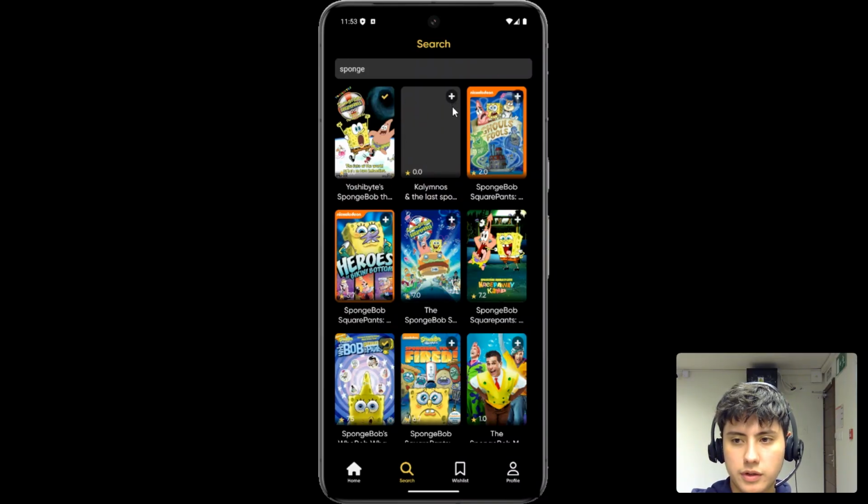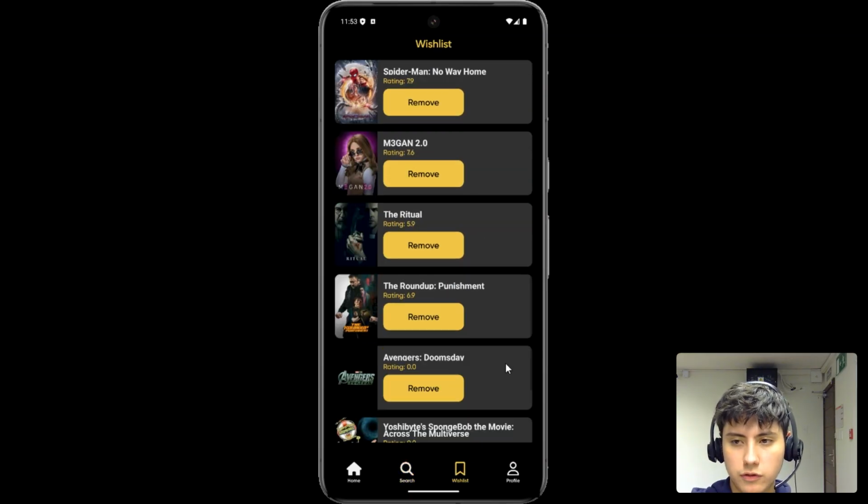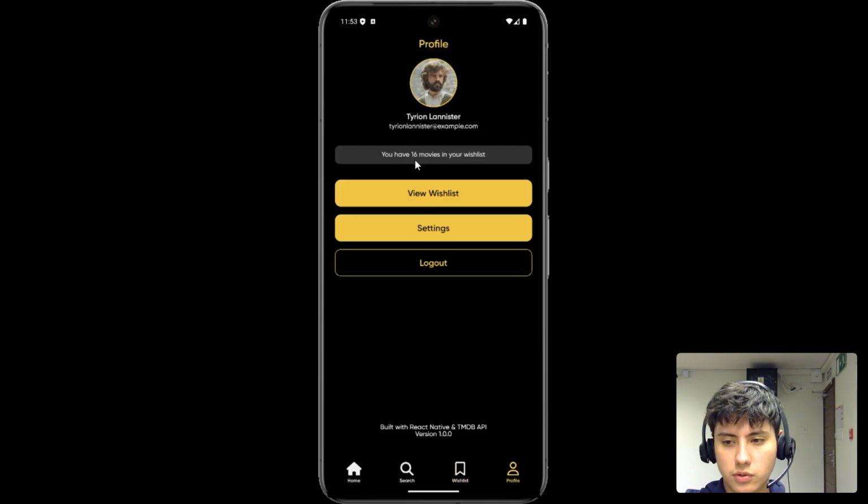So if you press these buttons, you will see that in our wish list, there are all the movies that we wanted to add. And now let's see the last screen that we have, that it's the profile screen. Here you can tell how many movies a user has added to their wish list.